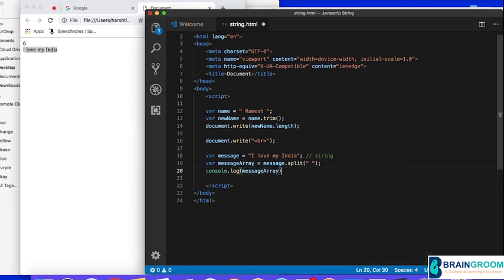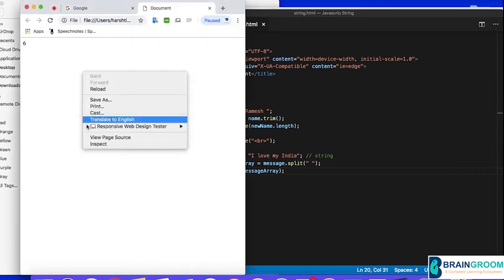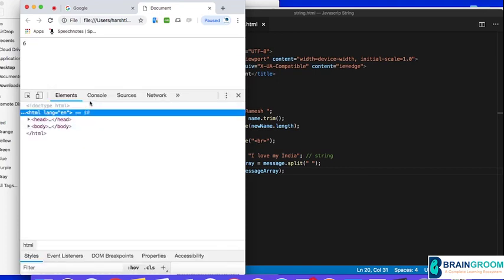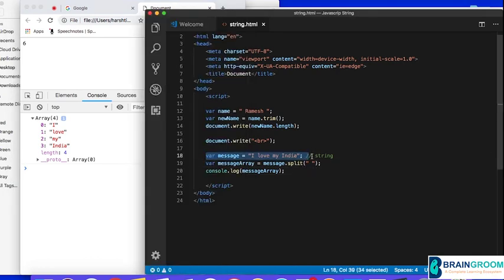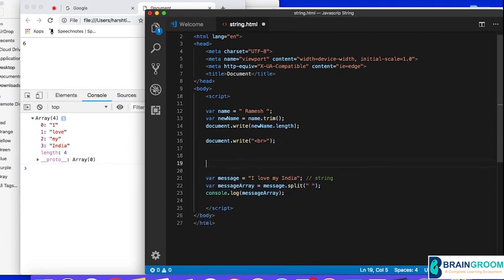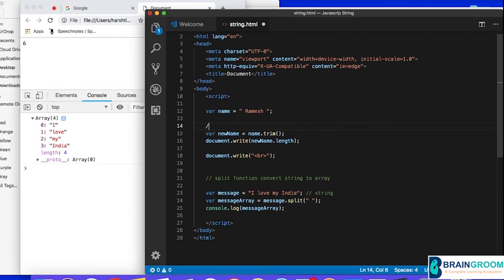And then I'm writing console.log, which we use for debugging purposes, I already said before. So I'm just using this message array, saving this and running this. Right now you cannot see anything in the browser because the console.log is there, but you can see it is an array in which I love my India is there. It means this string has now been converted into the array. So we are using the split function. So the split function converts string to array.